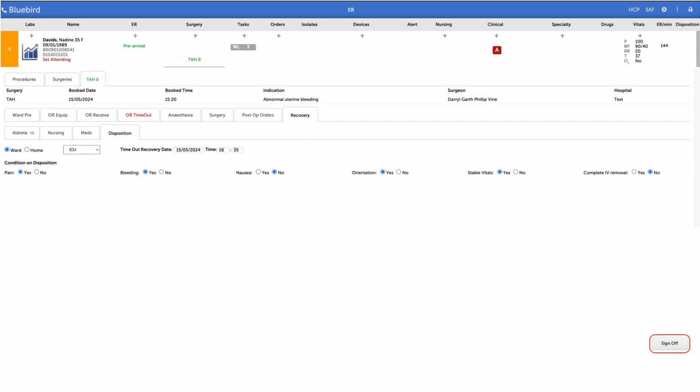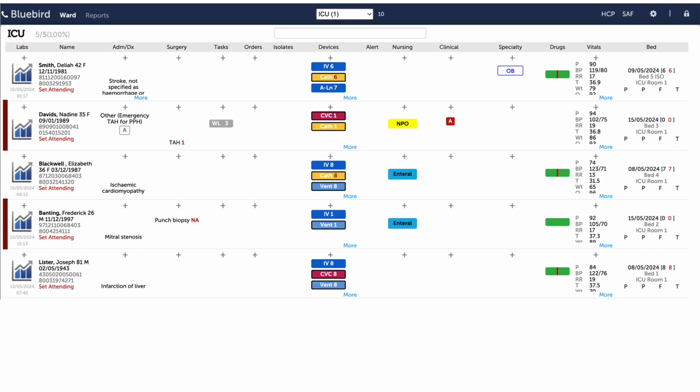All right, so this patient is now going to ICU. You can see at the very top here, they're in the ICU. On the left, in the ICU, this nurse that's logged in has 2 patients they're looking after, shown by that red bar on the left. And Nadine Davids is the patient we're going to spend time looking at.